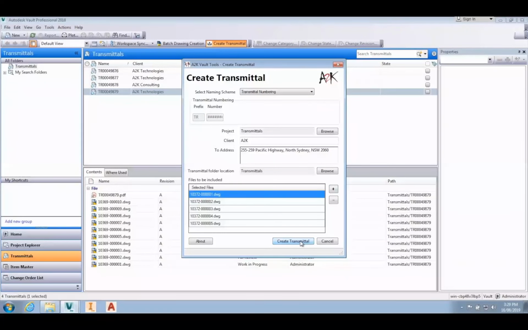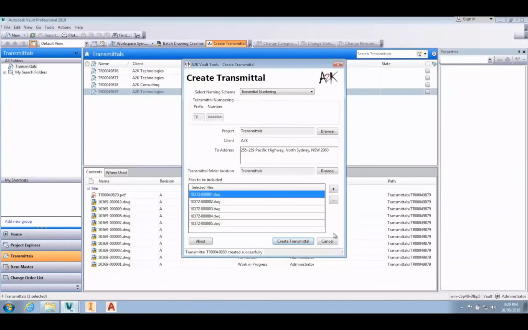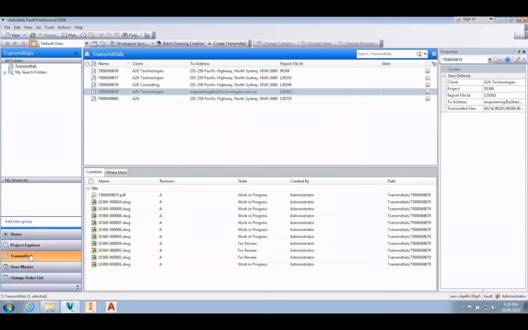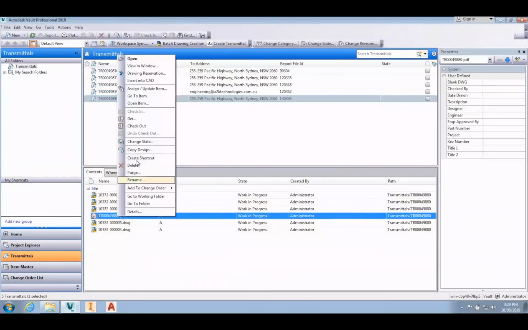On creation, you are prompted to select a local folder to save a zip file containing all the documents included in the transmittal. This file can then be sent to the customer via your chosen method. A record will be created for the new transmittal, which contains a link to each related document, including the created PDF.